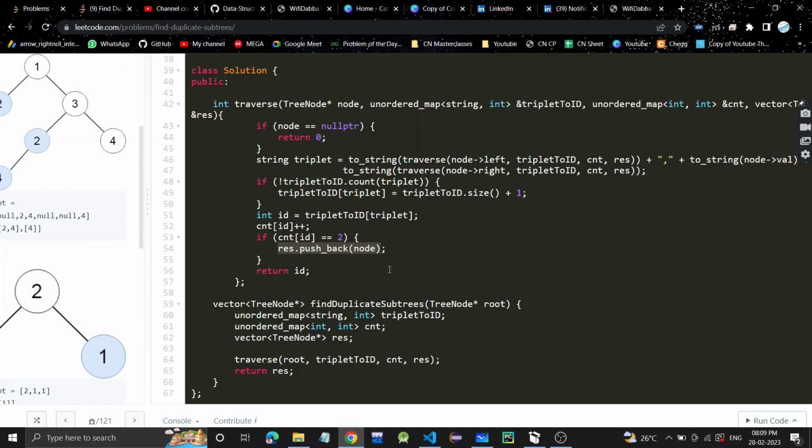Okay, let's see the code once. Here we are making this triplet, and after that we check if it's already present in the map. If it's not present in the map, we add it, and the ID will be the size of the map plus 1. You can take anything, the ID can be anything. Then you take the ID and increment its count, so that you know that if the count has become 2, it means we have encountered that tree 2 times. So if the count is 2, add that root node to the result vector and return the ID, because this traverse function returns the ID.